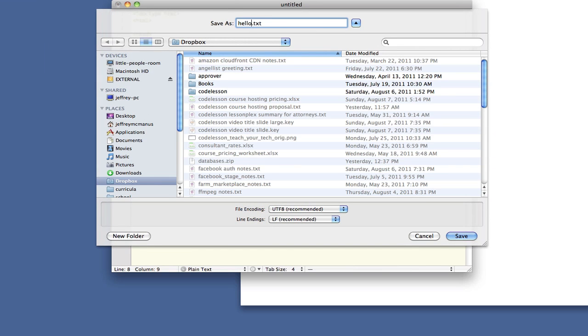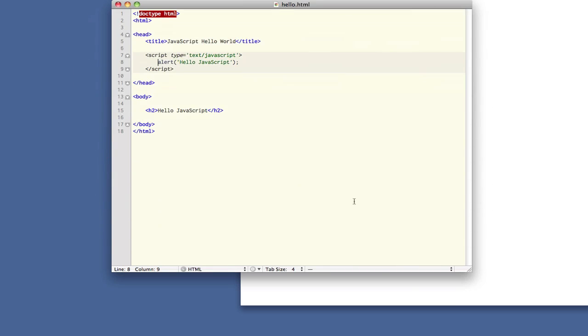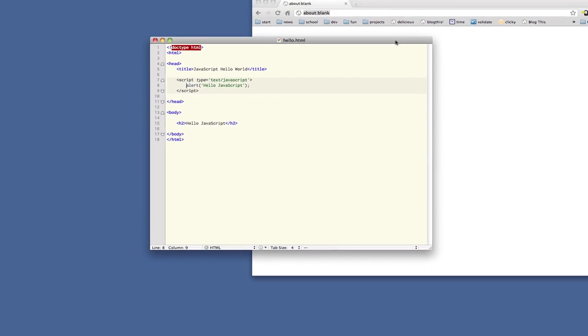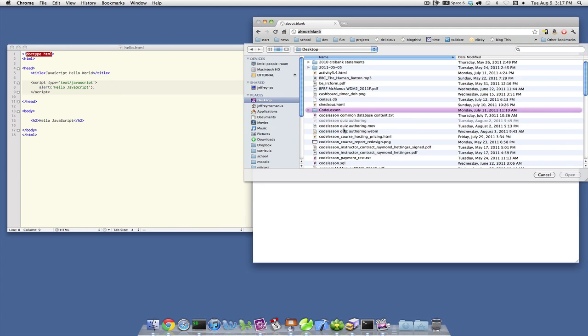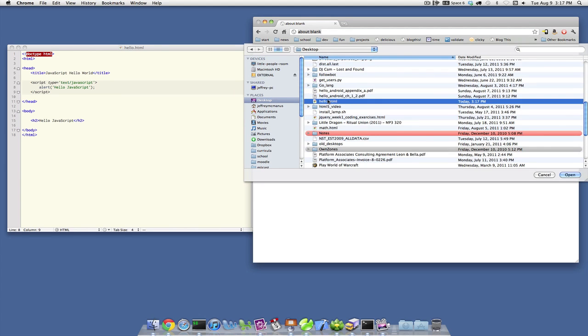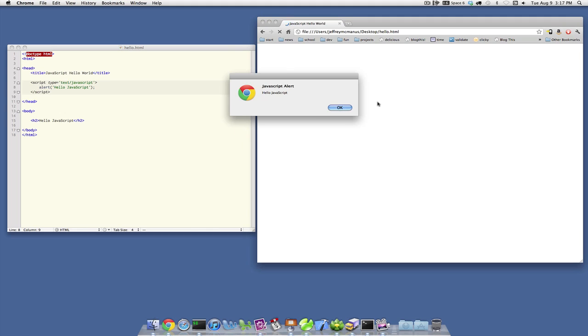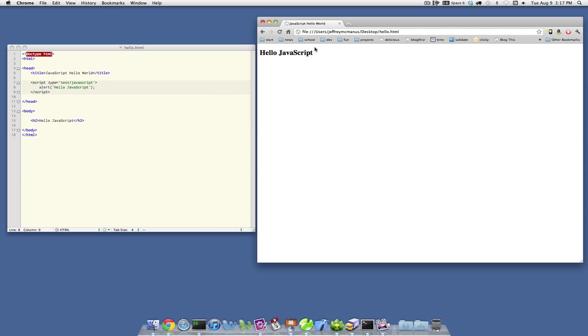Okay, so I'm going to give this a save. I'm going to call this hello.html, save this to my desktop, and now I'm going to go back to my browser, do a file, open file, go back to my desktop, say hello.html, and what you should see immediately after the file has been loaded is an alert box pops up with my message inside of it, hello JavaScript, and that's it. Then the page loads and you can see that the text that I put into the body element of the page is there as well.